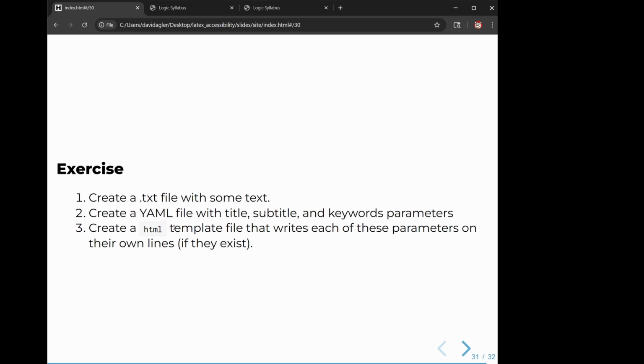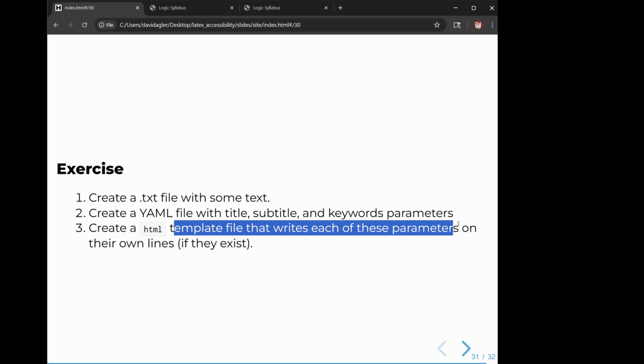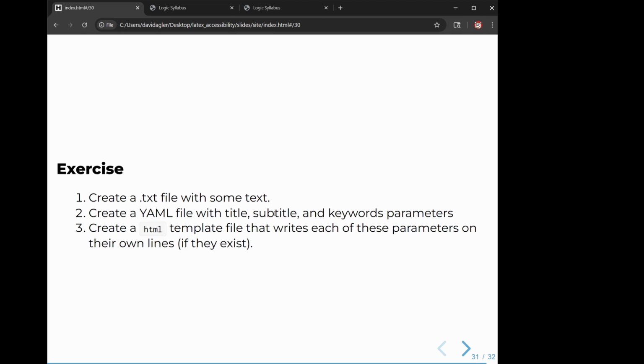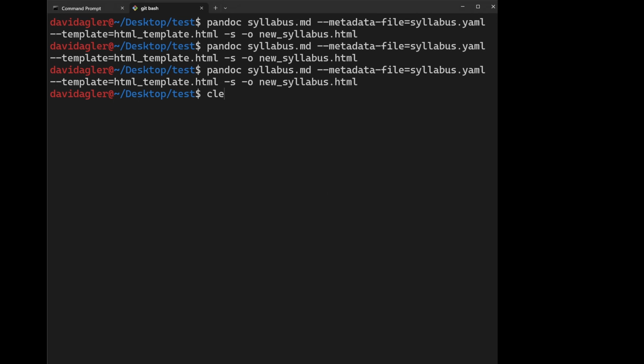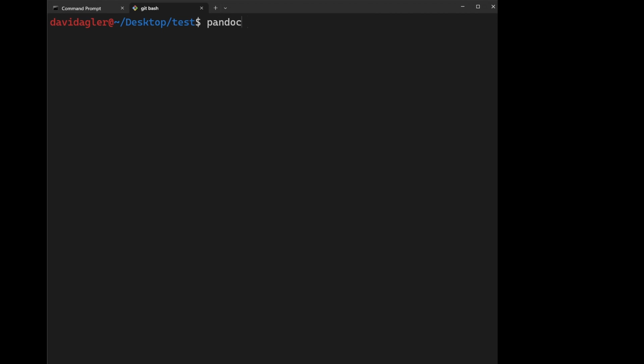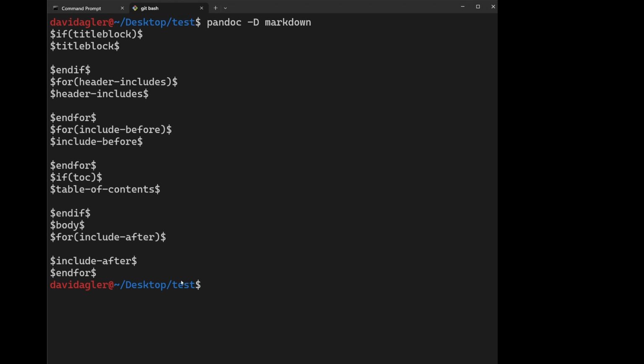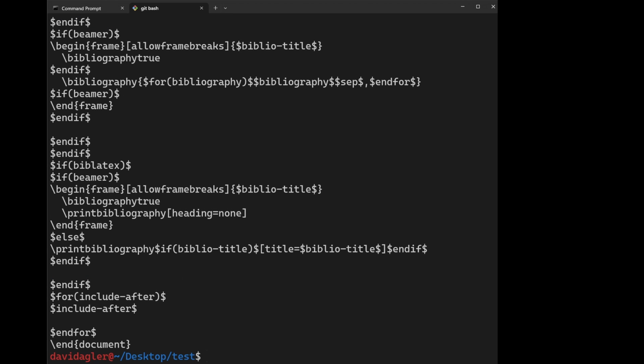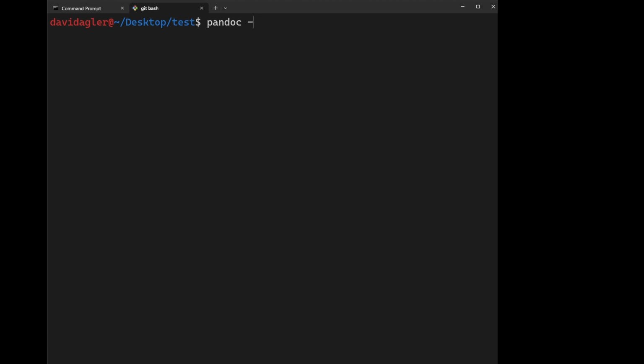Next, we need to create an HTML template file that writes each one of these parameters on their own lines if they exist. It doesn't specify where we need to put them, we just need to include it somewhere. So to do that, if you recall correctly, we'll go back to the terminal. Let's clear everything out. And then we'll write pandoc -D, and since we want to create an HTML template, we would write html. If you wanted a different format, you would write something like markdown, and it would show you the format for Markdown, or LaTeX. That would be another example. So if we type latex, it gives us the format for LaTeX. But in our case, we just want the HTML template.